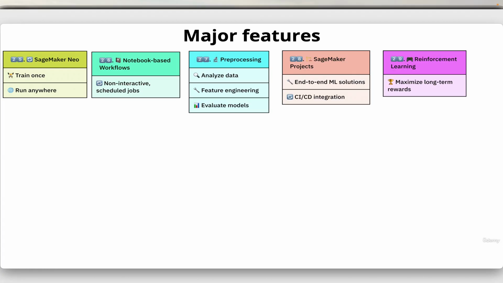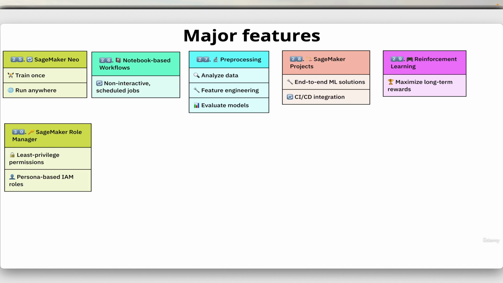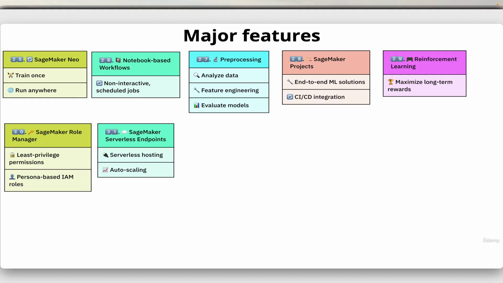Reinforcement learning. Maximize the long-term reward that an agent receives as a result of its actions. SageMaker role manager. Administrators can define least privilege permissions for common ML activities using custom and pre-configured persona-based IAM roles. SageMaker serverless endpoints. A serverless endpoint option for hosting your ML model automatically scales in capacity to serve your endpoint traffic. Removes the need to select instance types or manage scaling policies on an endpoint.